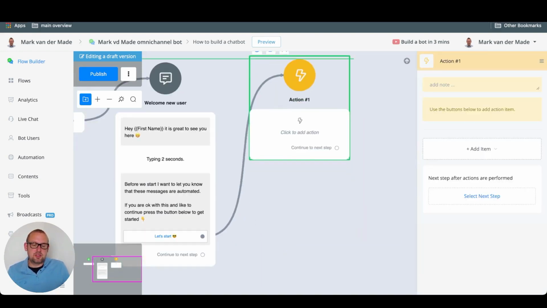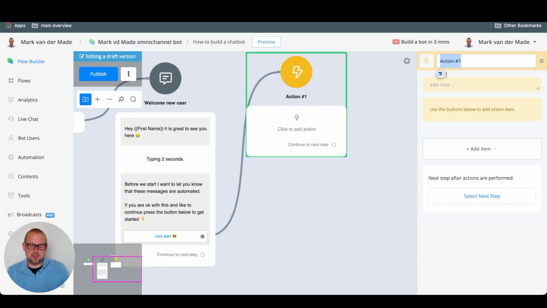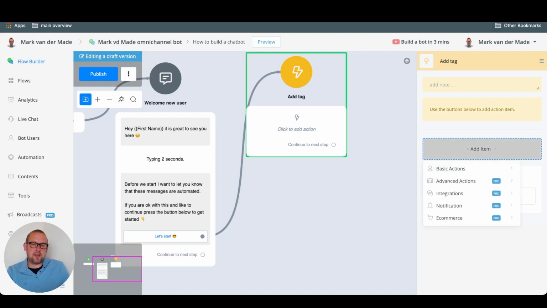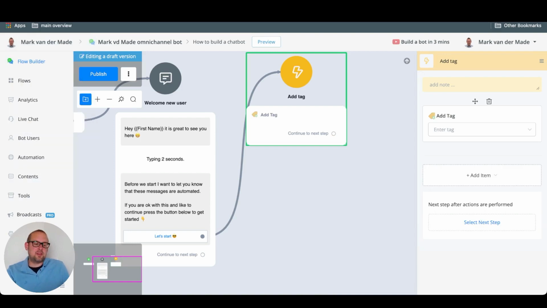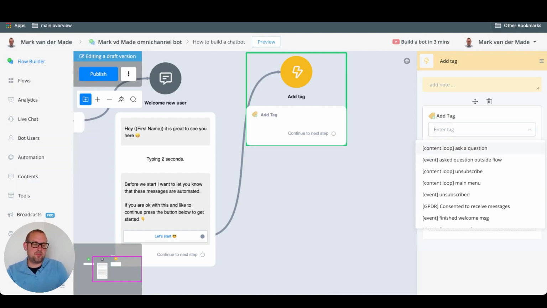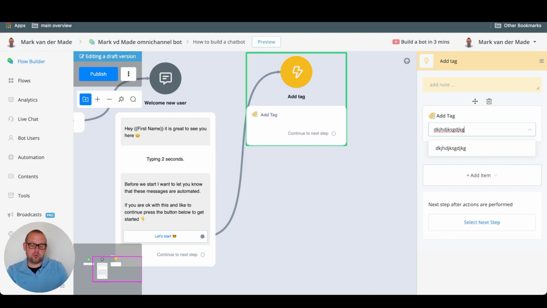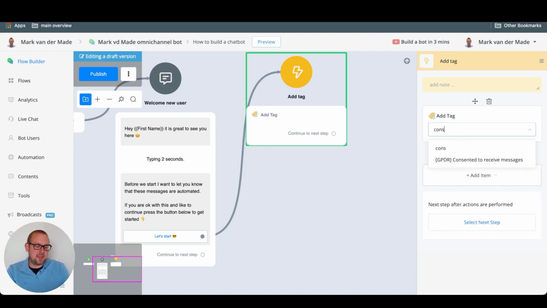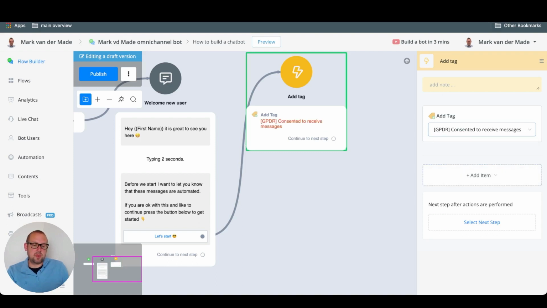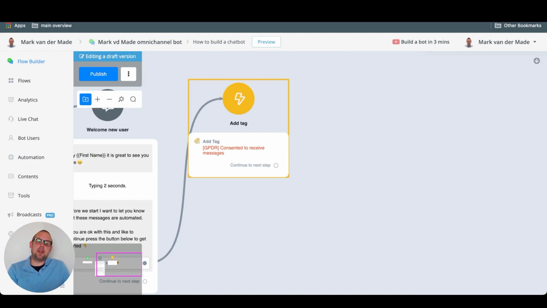action block. So let's say this action block contains adding a tag, and I already created the tag, but if we go towards add item, basic actions, add a tag, we can also create tags on the spot. So if you don't have a tag, you can also create one directly on the spot. But let's say this is a tag that the user consented to receive messages from us. And then we can continue anywhere we like to.